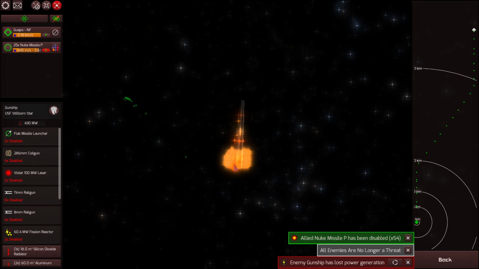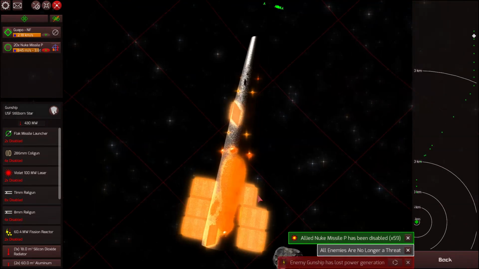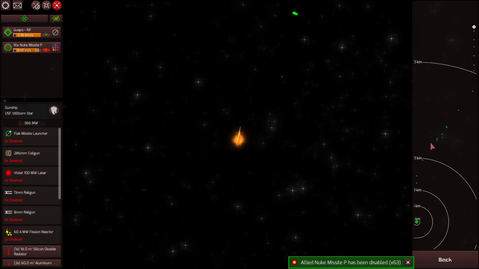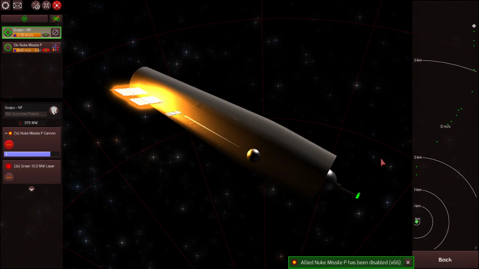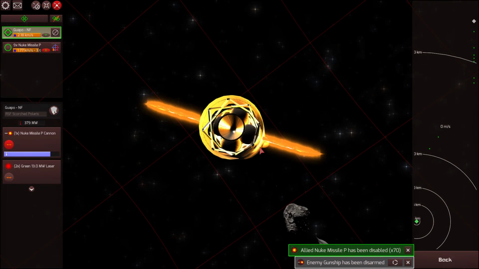Oh, the gunship lost power. Well, that was, I guess, a lucky hit, really. So yeah, this one simple ship, armed with a cannon and nuclear missiles, maybe not so simple, was able to take on a gunship all on its own.